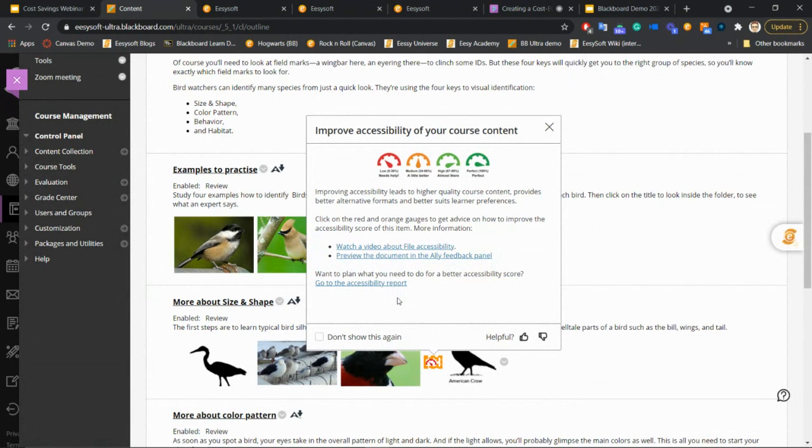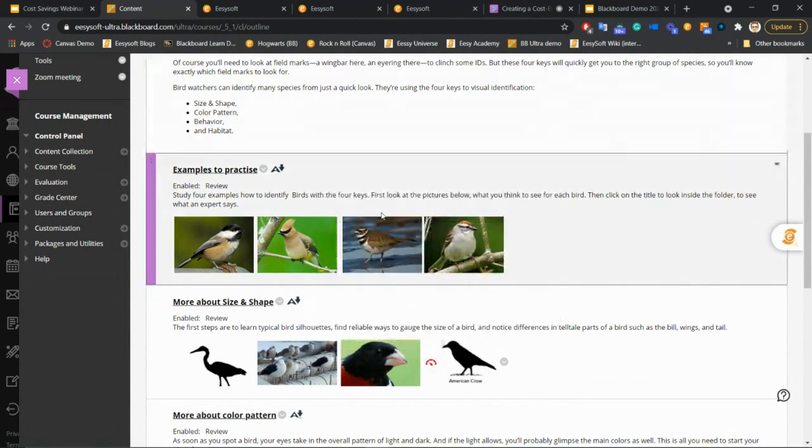So this is really nice because that's probably one of the easiest areas for the instructor to go through and improve multiple items' accessibility in their course at once. So really pointing them in the right direction to where they're going to be able to have the greatest impact with their time spent on improving accessibility.